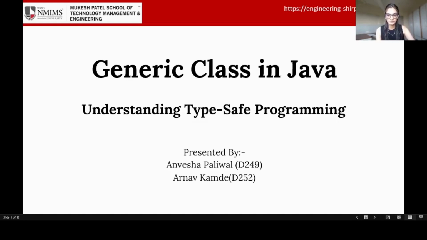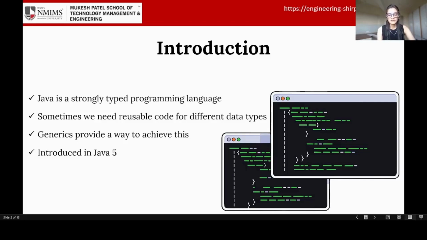Let's get started. Java is a strongly typed programming language, which means every variable must have a specific data type like int, float, or string. Now, the problem arises when we want to write code that works with multiple data types. For example, if we create a class for integers, we may need to rewrite the same logic again for a string or other types. This leads to code duplication and inefficiency.